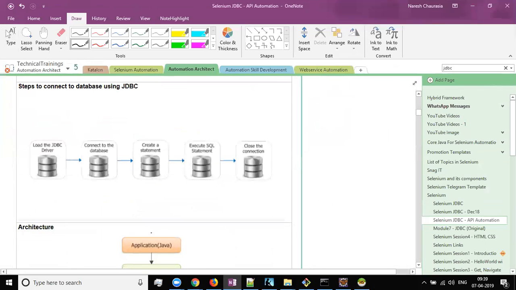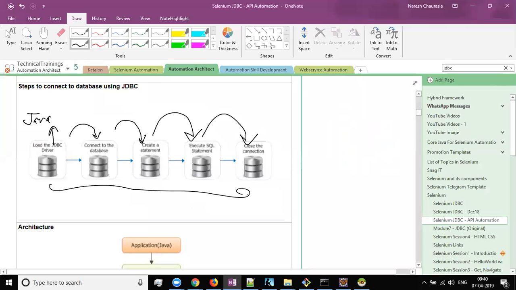Now this is how the communication happens. In your Java program, first of all you have to load the driver in the memory. After you load the driver, you connect to the database. Then you create a statement. After you create a statement, you execute your SQLs, which is insert, update, delete, and then you have to close the connection. We'll try all of this with a program in some time.